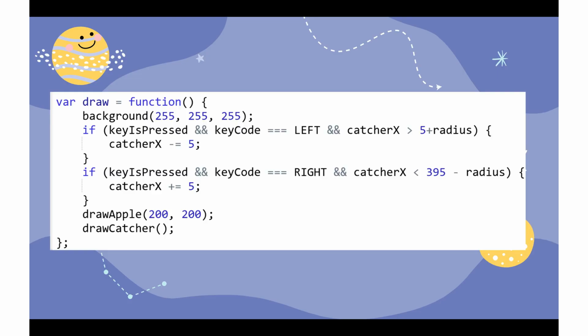And then we decrease the catcher's x coordinate. And then it's the other way around for moving right. And then we draw an apple. This just draws it in the center of the screen, but we just have it there so that the apple is there, it's for practice. And then we also draw the catcher.